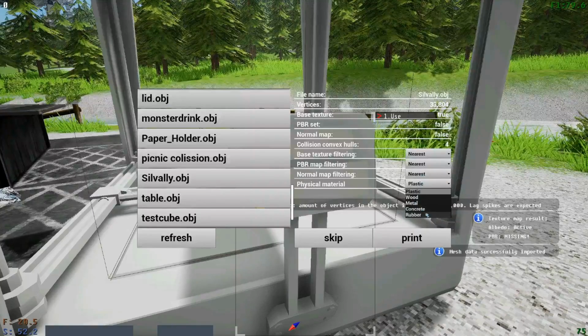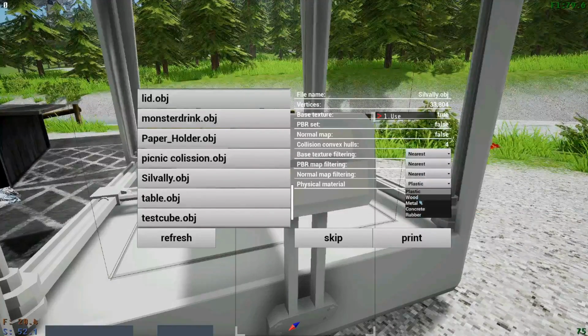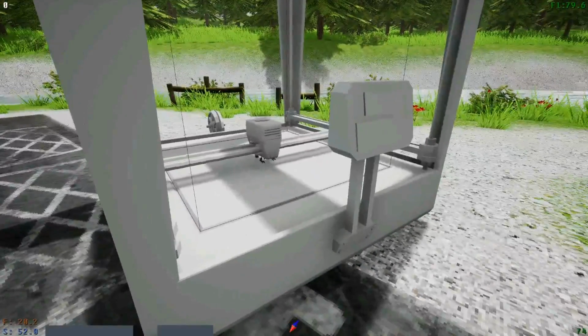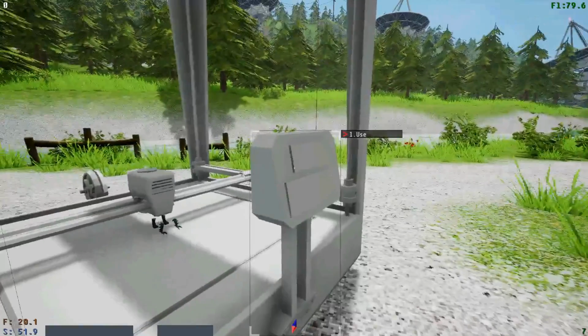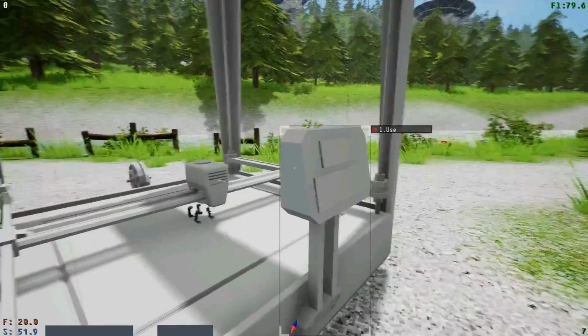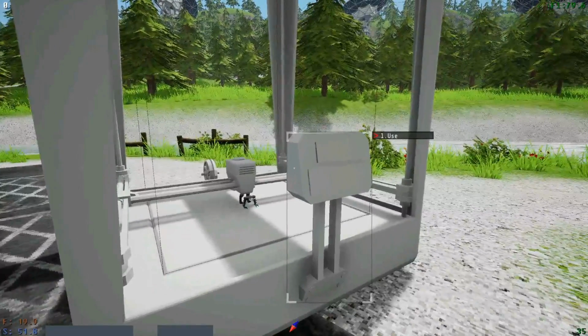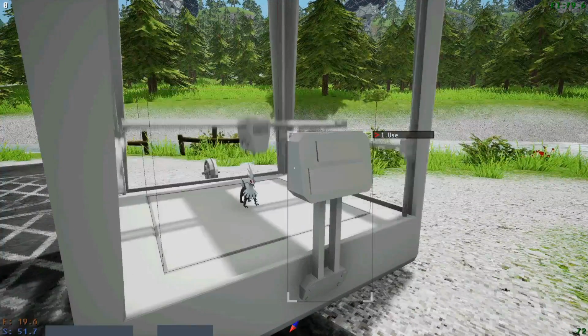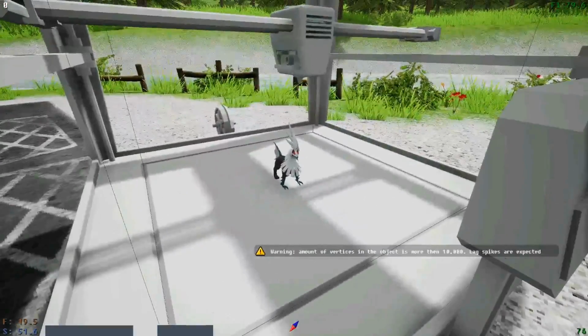You can change all these settings to whatever you'd like. I'll just make it out of plastic, I don't really care. Hit print to begin the printing. What is wrong with my frame rate? Yeah, in a sandbox you can hit skip to skip this part, but otherwise you'll have to wait.